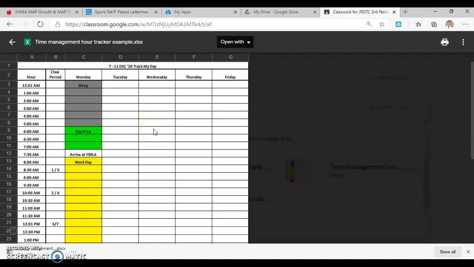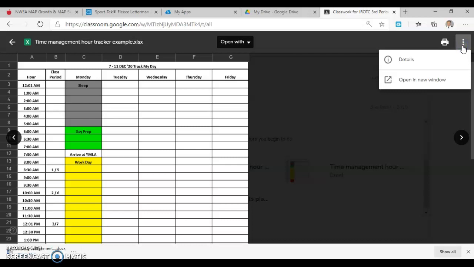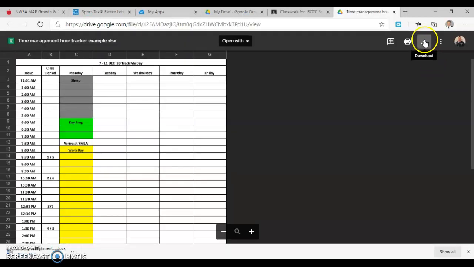So make sure you're getting this done, gentlemen. You're doing it. Again, you've got to do the same thing to download it. Click those 3 dots, come over here, click download, and it'll show up over here. Get this turned in, gentlemen. We've got to get this done.